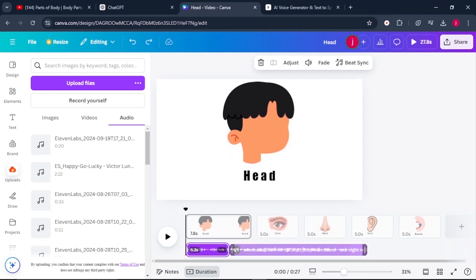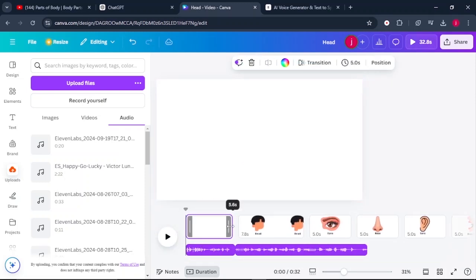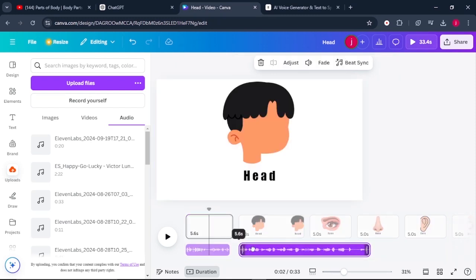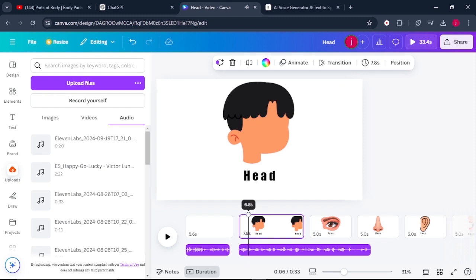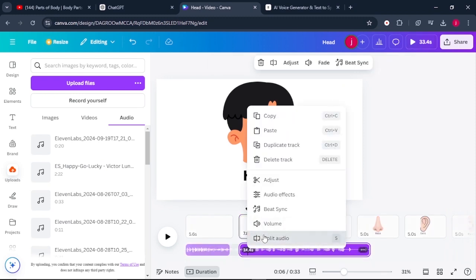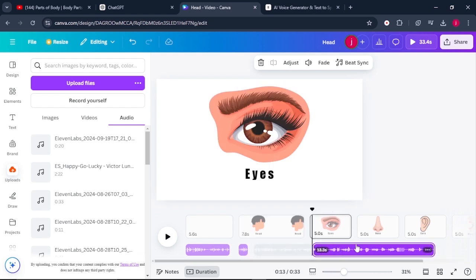Once our audio is split like that, the first audio part is an introduction. So what we can simply do is add a page, just a blank page as an introduction. Then we're going to drag our audio a little bit like that. Then we'll listen to it. So here where it says this is a head, we're going to split the audio like that. And we're going to drag the audio to the next body part like that, and we'll listen to it. This is an eye.